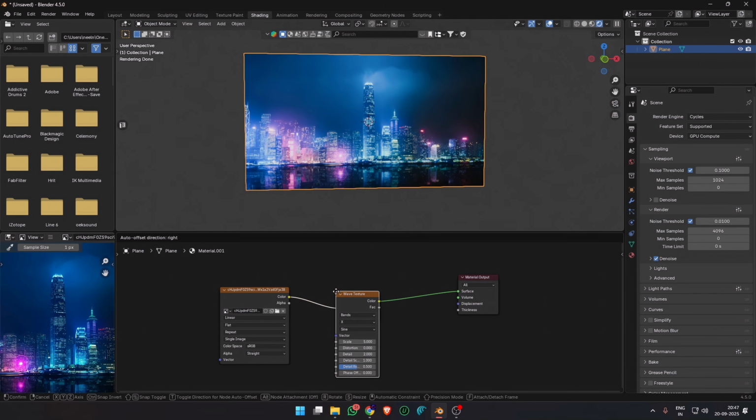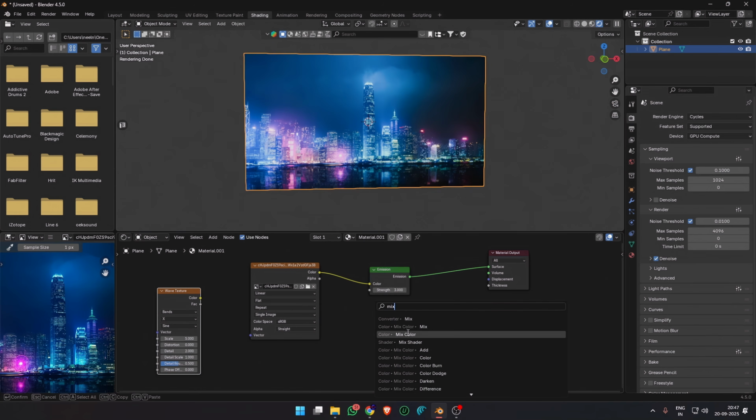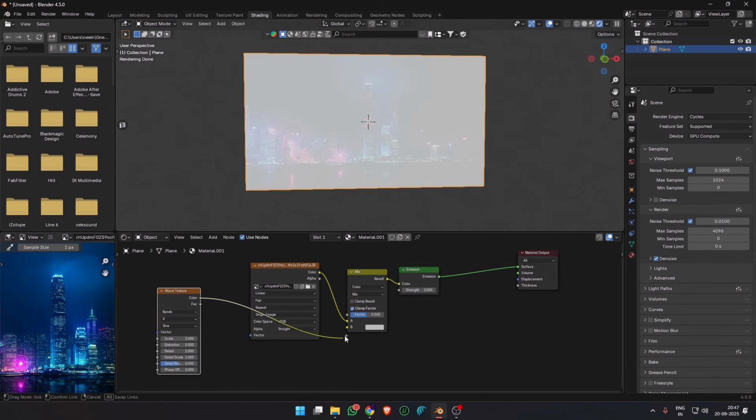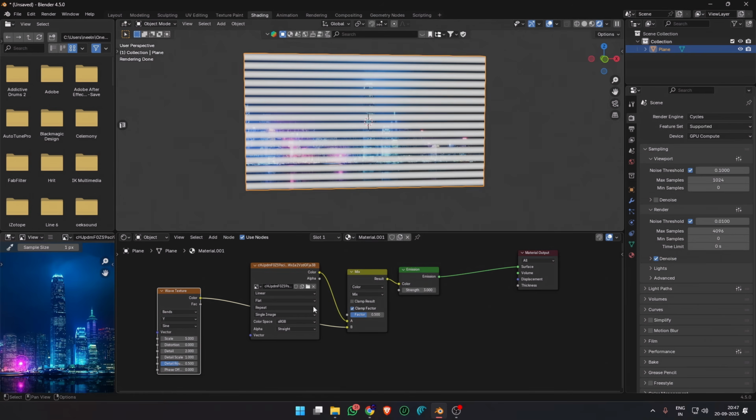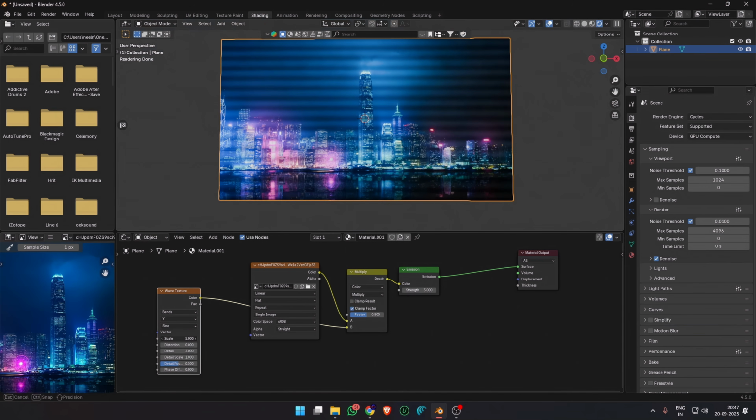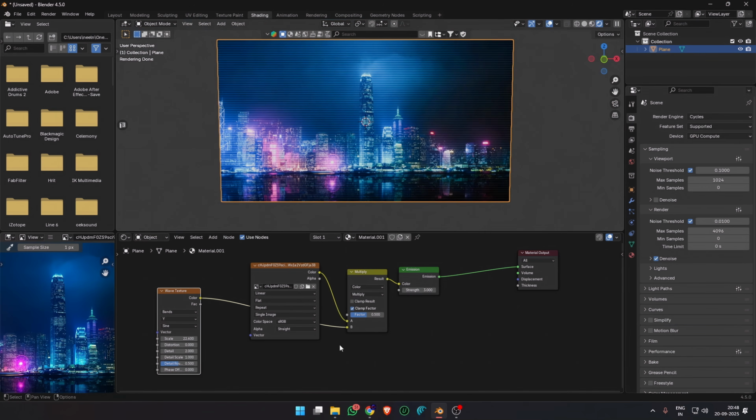Add a new Wave Texture and a Mix Color before the emission color. Plug in the wave texture to the B socket. Change the axis to Y and the mix mode to Multiply. That already gives us some nice scan lines. You can change the scale of the wave texture.